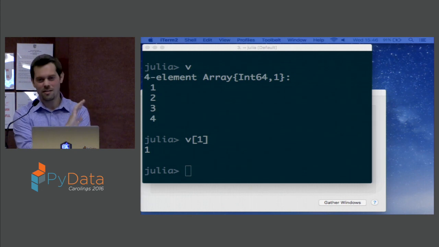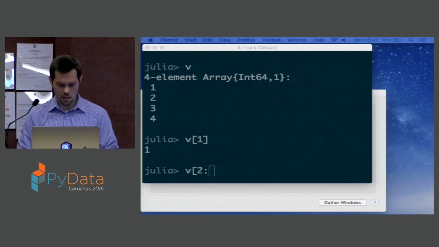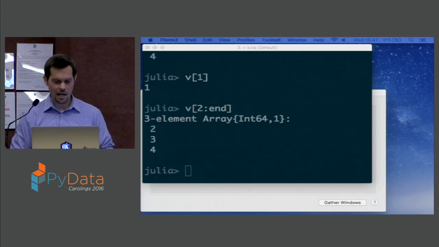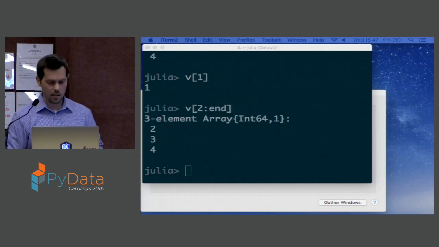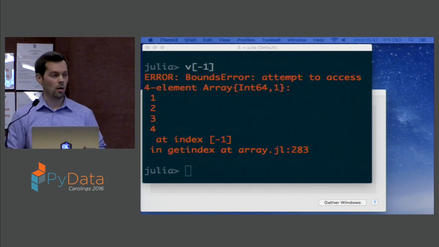This has been debated ad nauseam. It just is what it is. It's going to start at 1, so it's like MATLAB and R. The other thing that is more like MATLAB is that the end keyword means go to the end of the array. This is the one I'm sad about, is that negative numbers don't work.